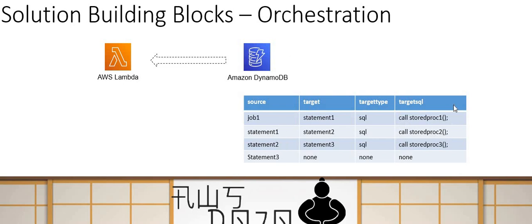So what this configuration is saying to this Lambda function is that when job 1 finishes, start statement 1, which is of SQL type, and this is the stored procedure. When statement 1 finishes, run statement 2. When statement 2 finishes, run statement 3, and these are their respective SQL statements. And when statement 3 finishes, that's the end of my ETL, and then you simply say none, none, none. That means, hey, I'm done. I don't need to run anything else.